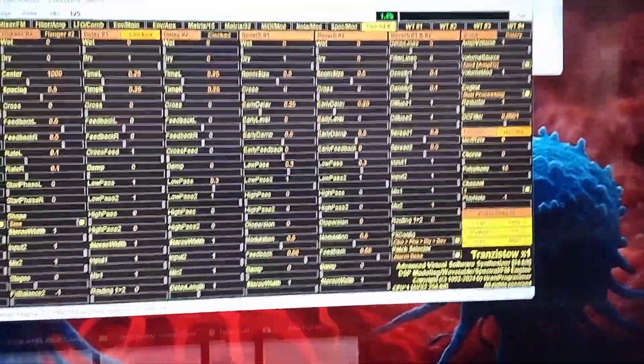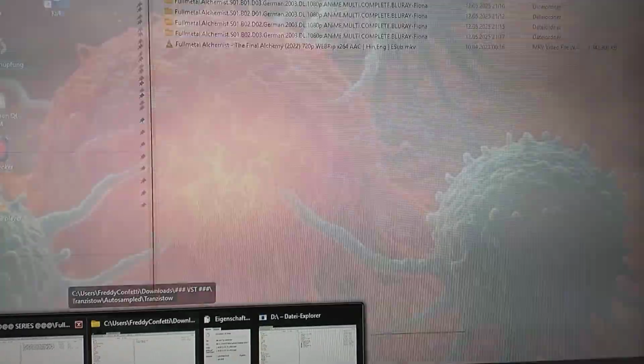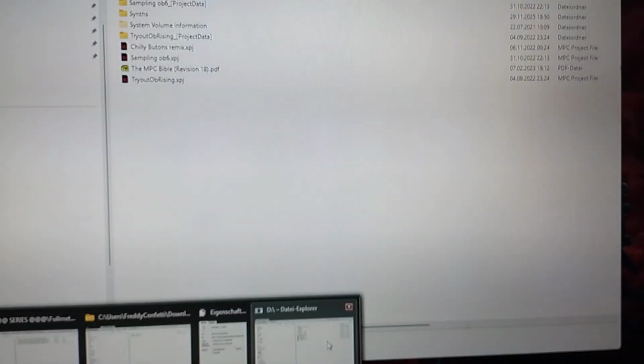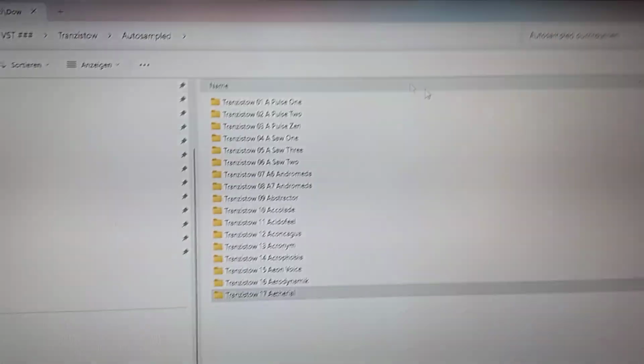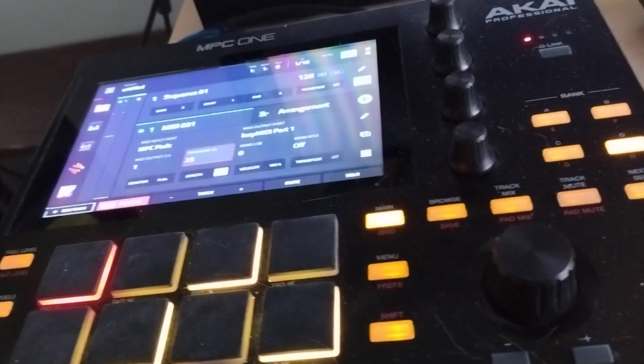To get them there, you just have to copy your presets, and then, for example, you copy them to the USB drive or to the SD card, and then you can load them from the machine without a computer and you can play them.